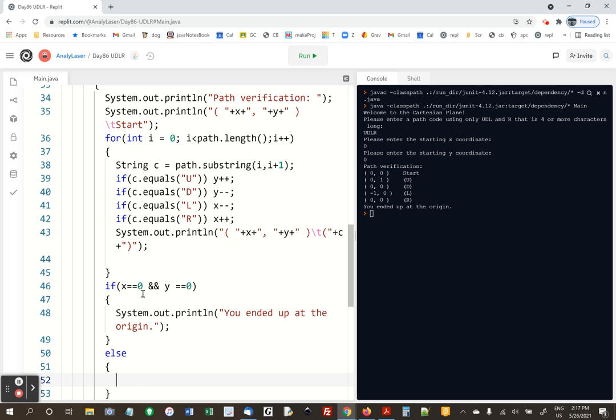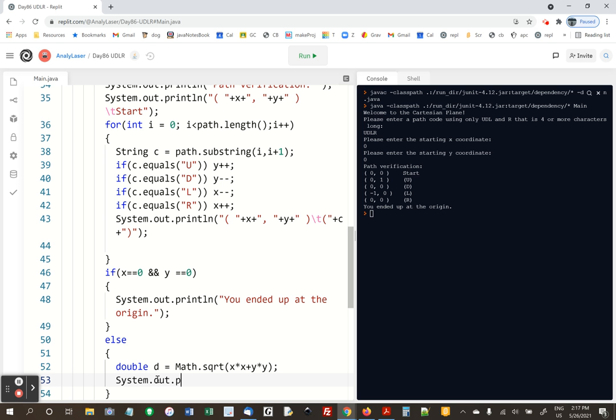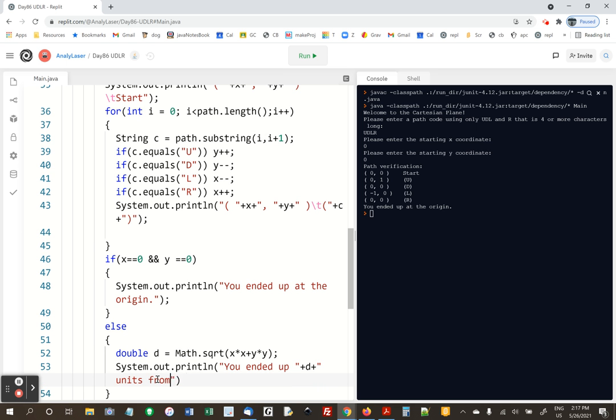Now, if we're not at the origin, if they're not both 0, 0, then we want to find the distance. So I'm going to make a double variable and I'll call it d equals, we're going to do Math.sqrt. And in here, it's just x times x plus y times y. That's the distance formula when one of the points is the origin. And here we're telling them how far they were from the origin.